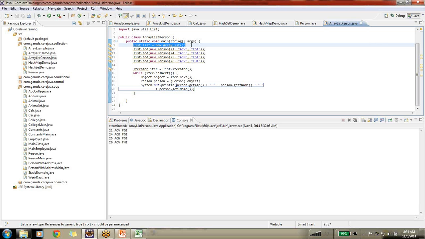No, we can't. You need to understand that because Object is a superclass and Person is a subclass, the superclass can reference subclass objects, but the superclass cannot call the subclass methods. Can it call? No, right? It cannot call the subclass methods. That's why we are downcasting.